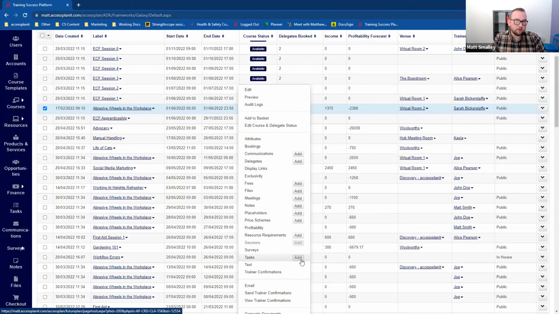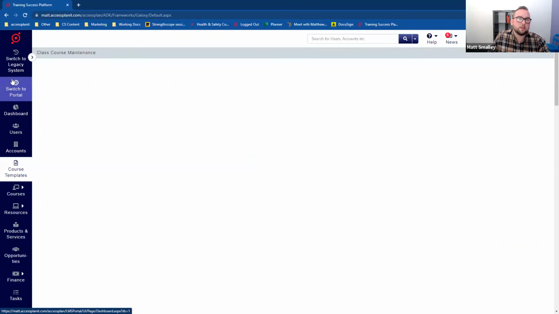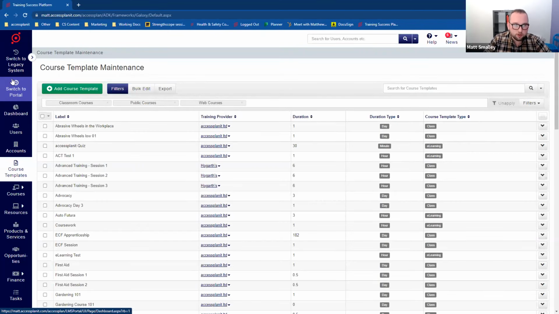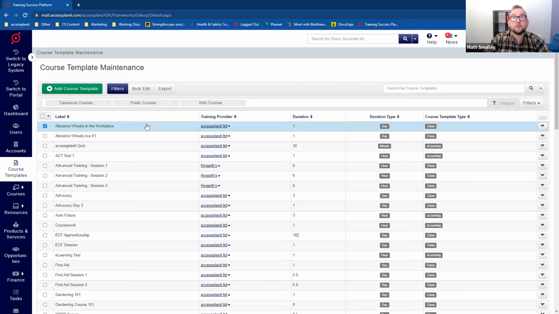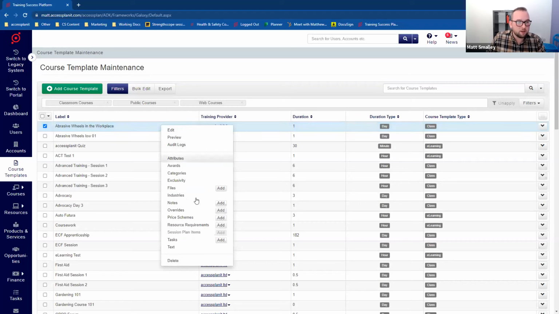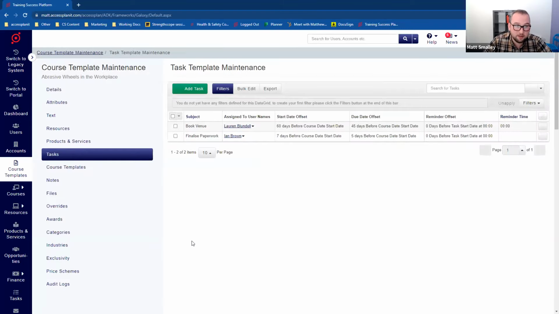There's another 2 ways of adding tasks, and this comes into the accessplanit USP, so to speak, which is the automation side of the platform. Now, the first part of this is using course templates. This is functionality we've had for quite some time, and quite a lot of our older customers use this really, really well, which is in the course template section. When you run a course and you create this template which says, overall, this is what an abrasive wheels in the workplace course looks like for us. This is the typical duration. This is the typical delivery method and so on. You also have the option to add a set of tasks. Now, what this does is this will create those tasks whenever this course is scheduled.